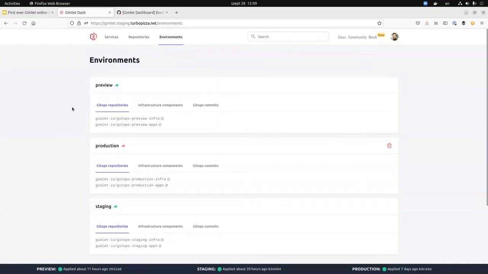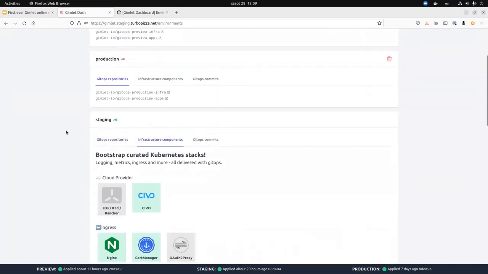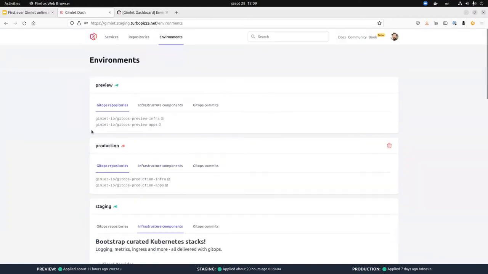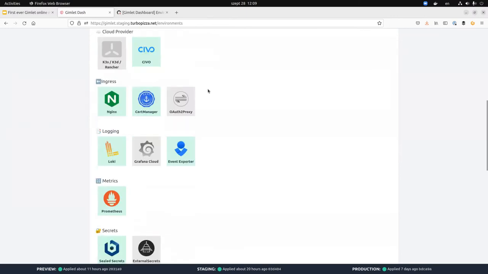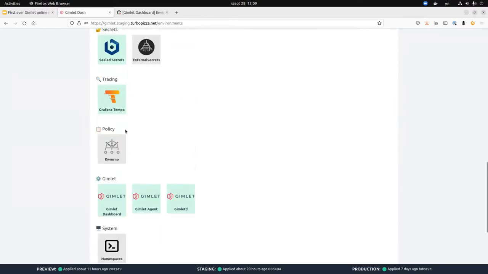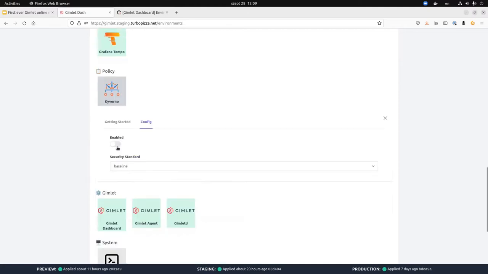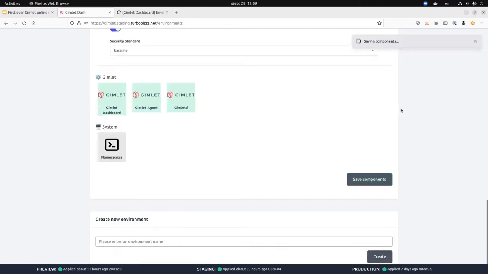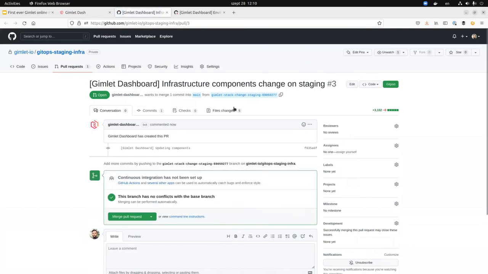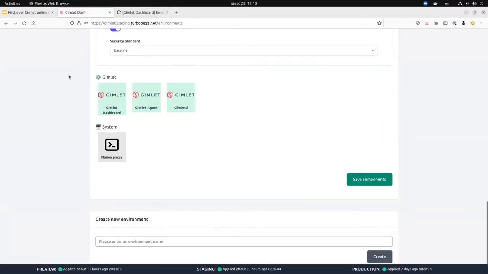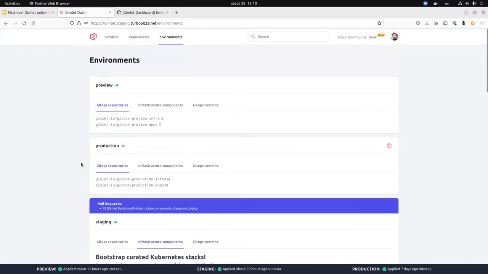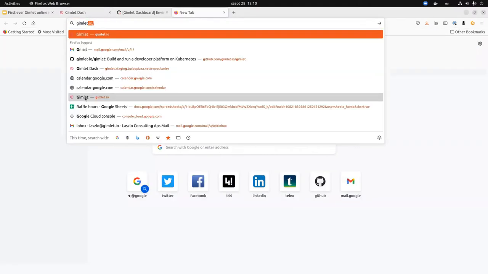We have implemented something similar for infrastructure components. Now, if you're a developer, you don't frequently go to the environments tab, but if you are maintaining a cluster environment and want to change something, like enabling the Kyverno component, if you click save components, here again, it goes onto a pull request first. This way you can review your changes and so on. Awesome. So this was one of the new features.